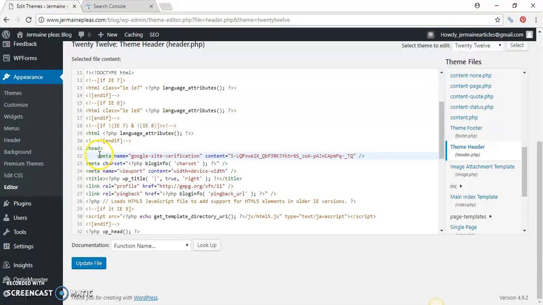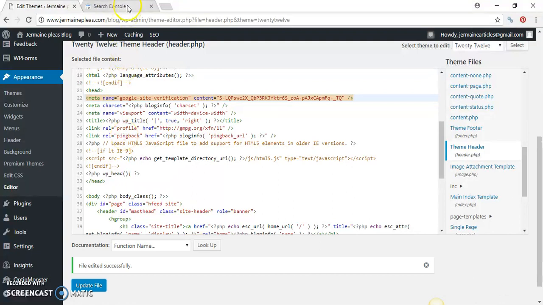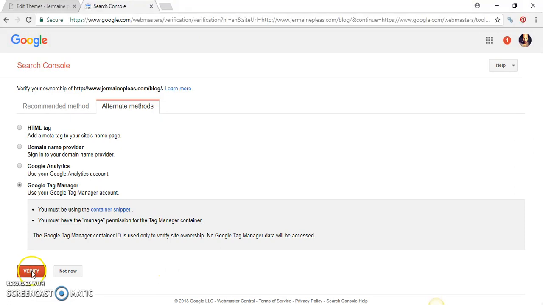Simple as that. Just paste it, right under header. Not in the closing header, but between the open header and the closing header. You want to place this piece of code. After you've done that, press update file. First press update file before you go back to the search console, and then after you press update file, go to verify.